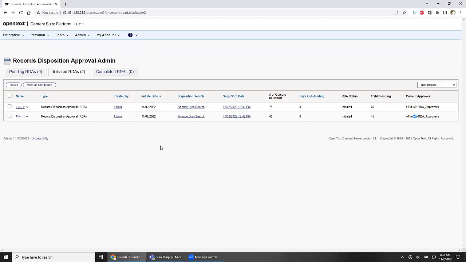So we have customers that use this feature in combination with scheduling your disposition search, as well as the ability to filter your disposition search results to exclude items that are in an RDA package, to 100% automate their disposition approval process. So Content Server automatically runs a search, kicks off the automatic creation of the RDA packages, automatically sends them out for review, automatically processes them, and that process just happens every quarter automatically.